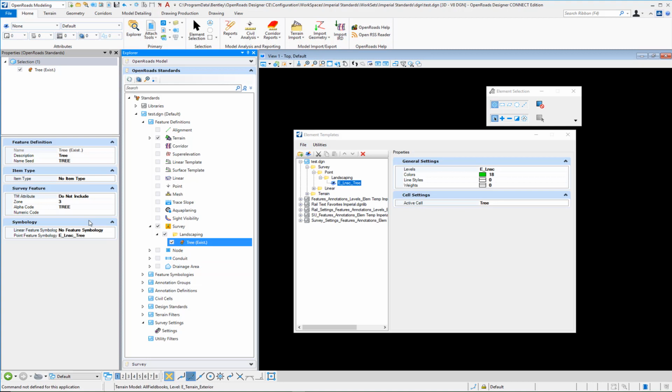So if we take a look at our example file here, we have a singular feature definition called tree that points to a singular point feature symbology. And if we take a look at our element templates that are being called by that feature symbology, we will see that I have a cell that is placed called tree. And that is a singular cell. Now what if, for example, we had different sizes of this tree and different diameters that we wanted to automatically scale that particular entry? So how would we do that?